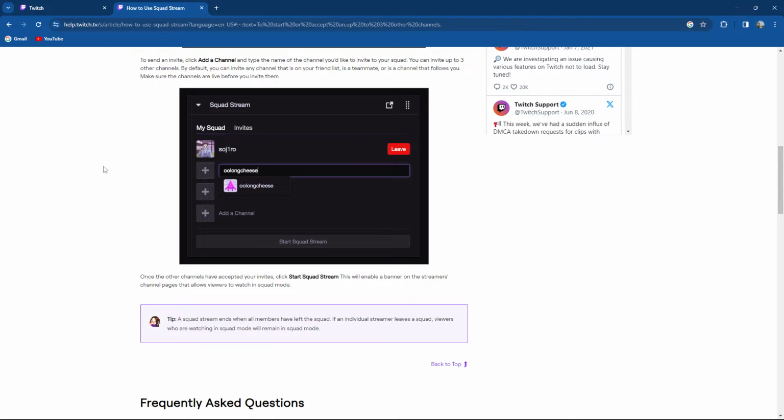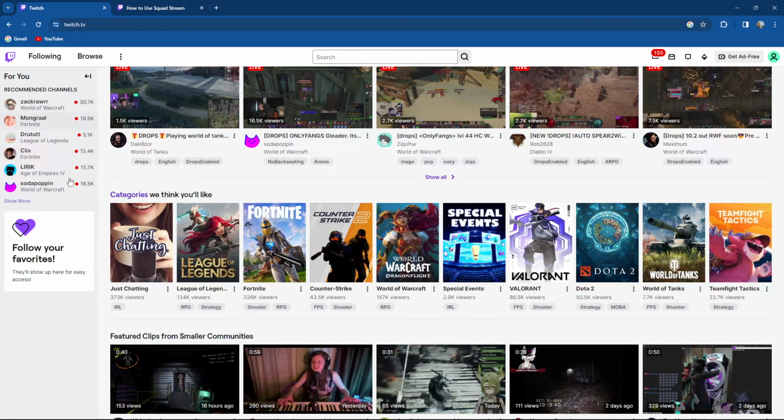And basically this will enable a banner on the streamer's channel pages that allows viewers to watch in squad mode. So basically that's the entirety of the process on how to use a squad stream on Twitch.